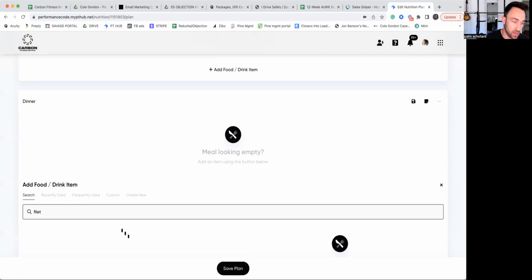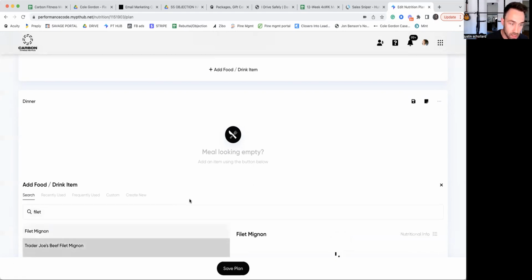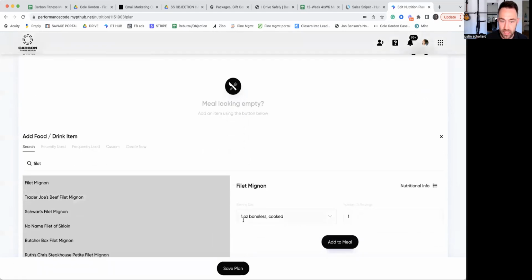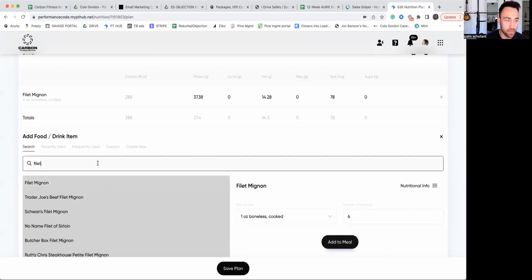So first thing we want to do is go ahead and put the filet mignon in there. See how it defaults to 1 ounce boneless? I think typically they're like 6 ounces, right? So we'll go 6 ounce filet. Go ahead and just add that up to the meal. And then let's just say we want to do some mashed potatoes. So we'll just pop in mashed potatoes.